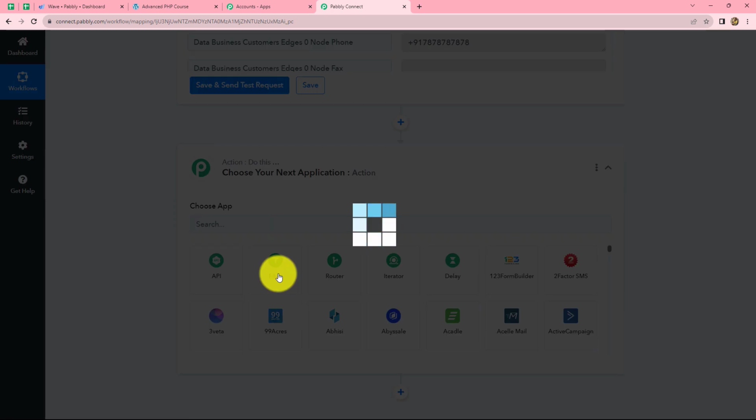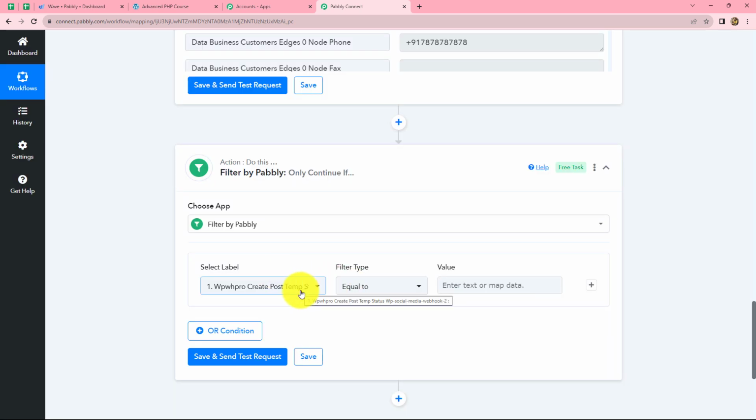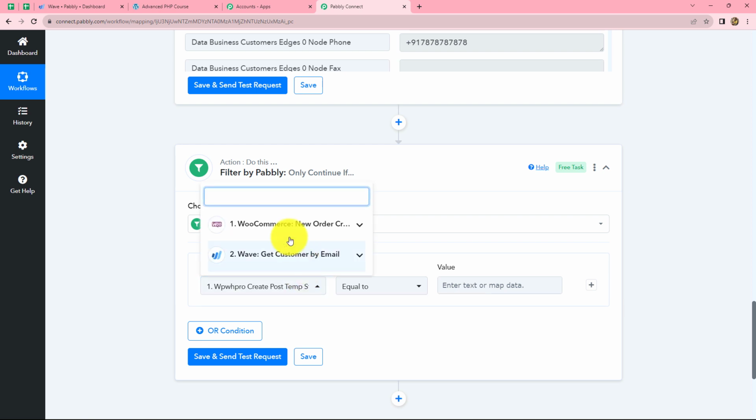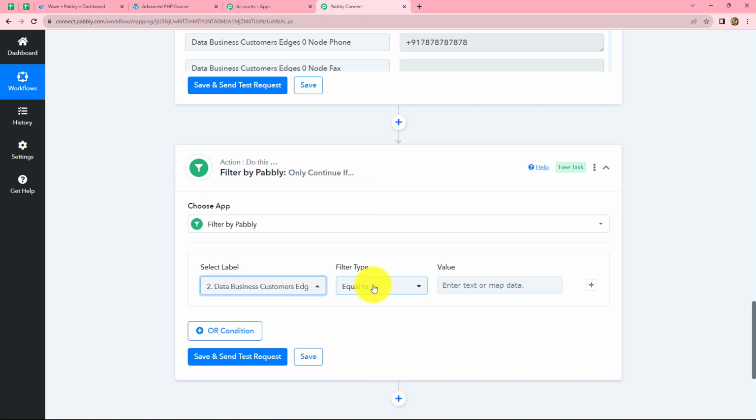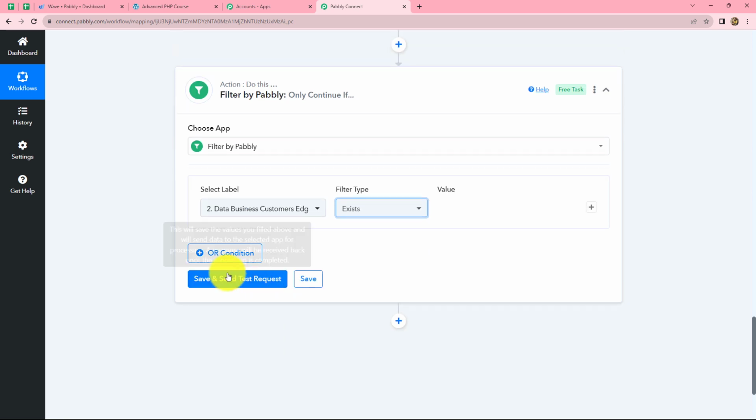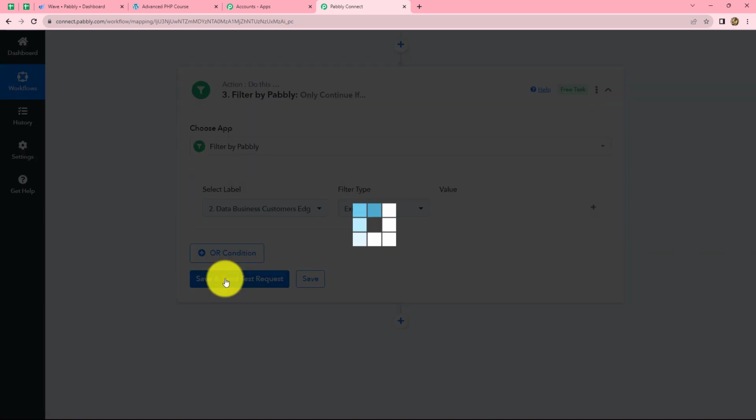Filter is a feature by Pabbly. It allows us to create conditions. So we will simply select the label here and we will use the customer ID which we have received through Wave. So this is the customer ID, and in our filter type we are going to select exist. I want that if this particular customer exists in Wave, then this workflow should continue. So let's click on save and send test request.